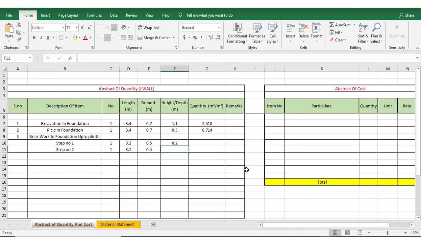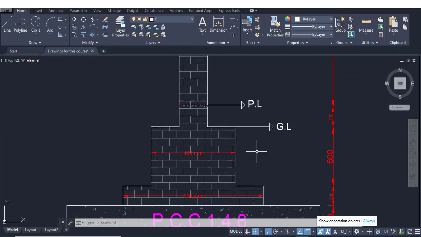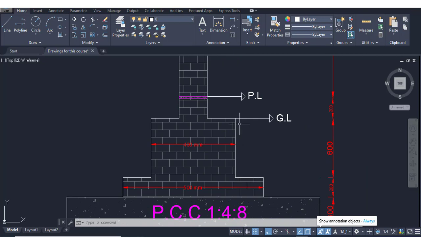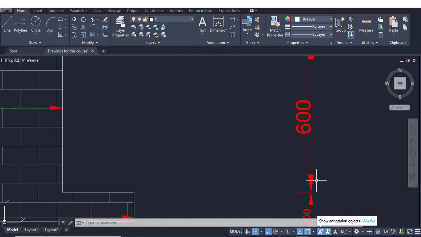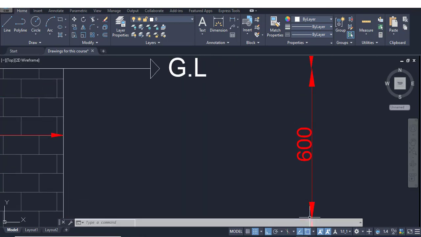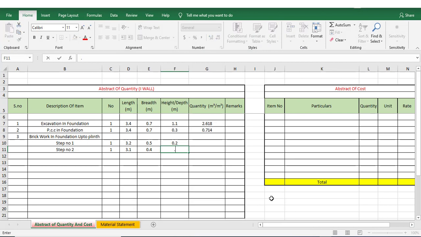Now next to it we need to just find out the height. The height of this step is from this position up till here, up till ground level. So we have a total of 600 millimeter as height, meaning 0.6 meter. And next we need to find out step number 3, and this is the last step up till plinth level.